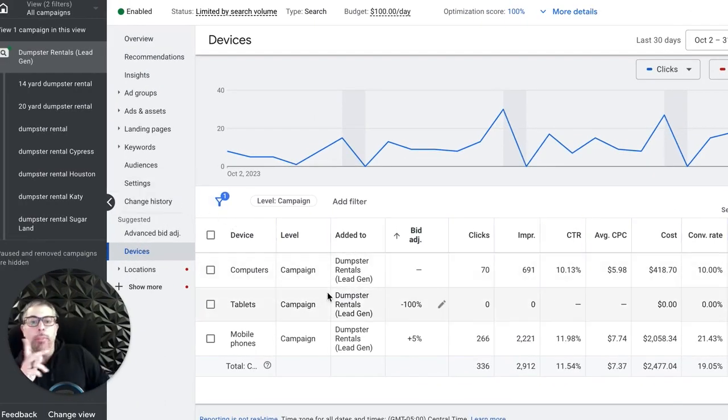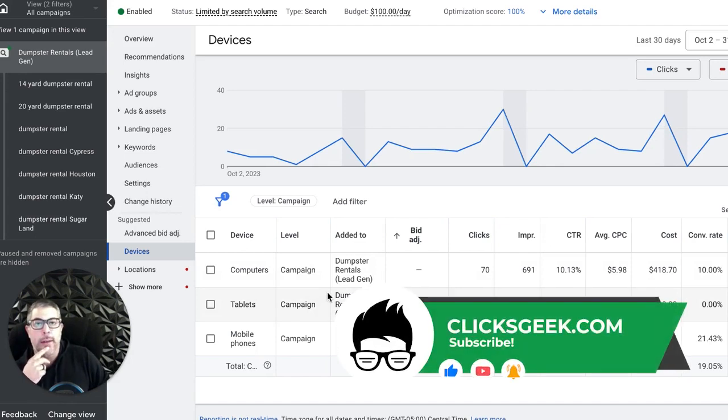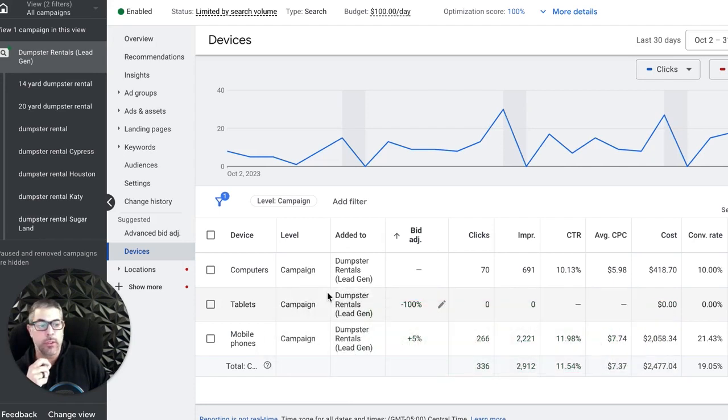And one thing I want to say, though, in this space, if you're doing dumpster rental, is to make sure you have a big list of negative keywords. That's going to be really important for you guys.